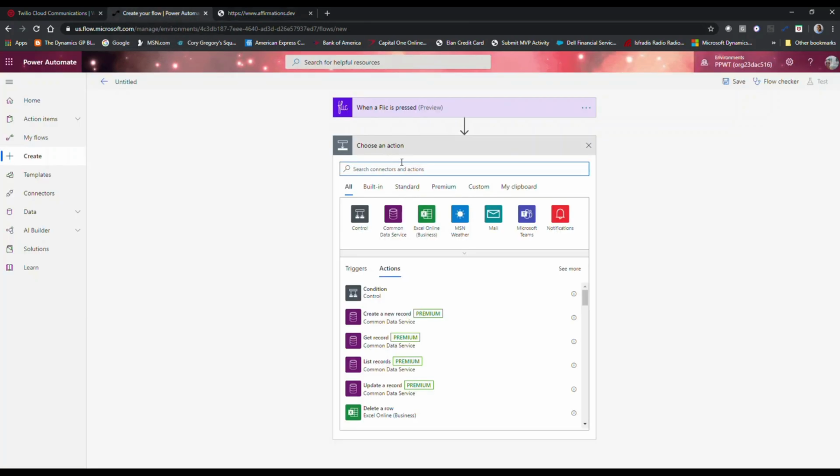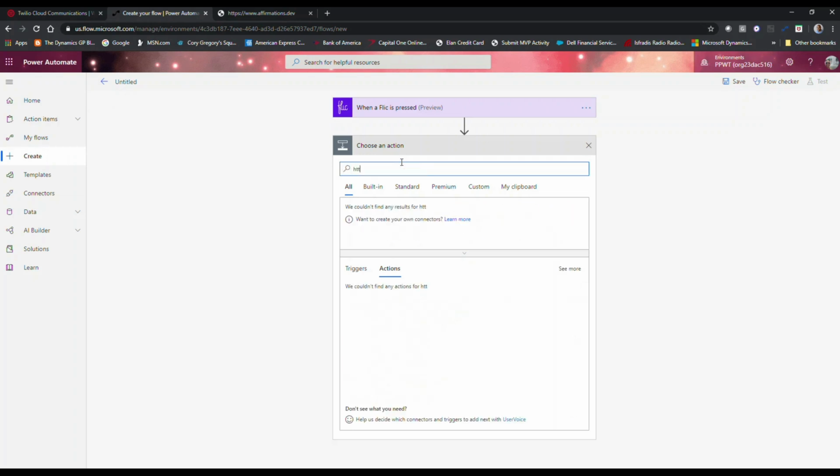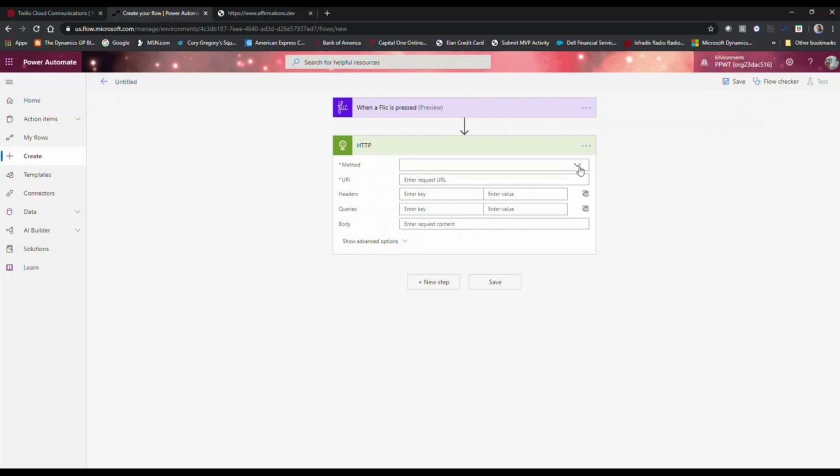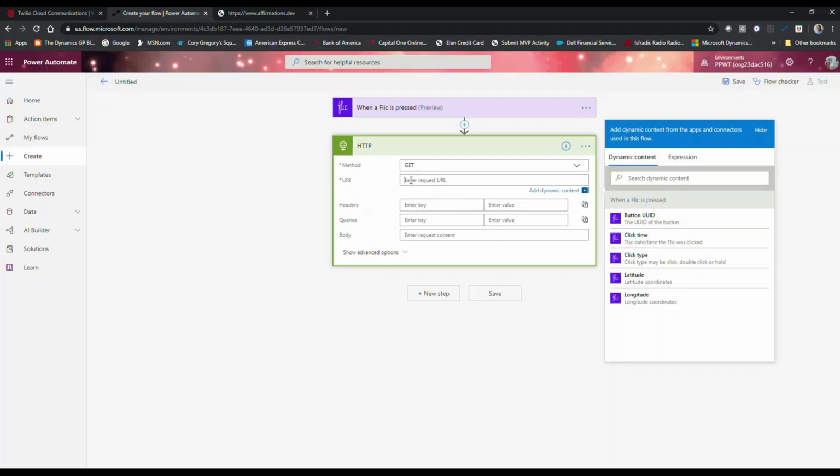So the next thing I'm going to do is go to an HTTP request. Please remember that the HTTP connector is a premium connector, so there are some charges associated with it. But the method that we want here is the GET method. Okay, and then the URI is simply the address of the website that I just visited. So that's it. That's all we need.